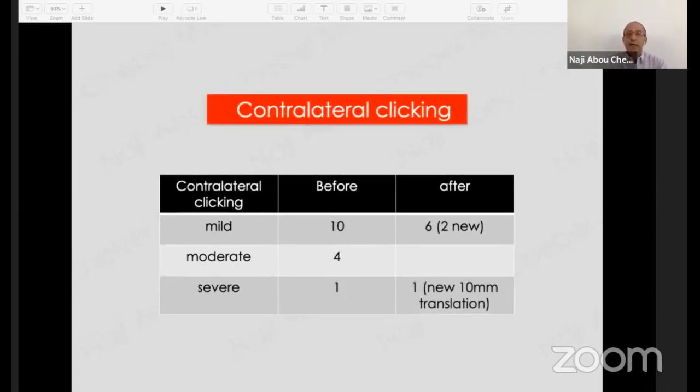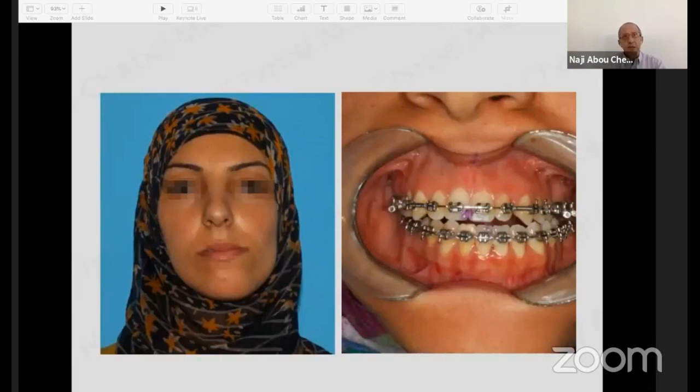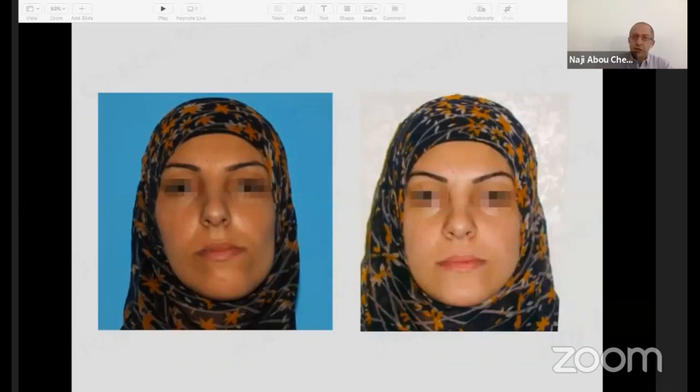On the opposite side, which is the side where we have more rotation, before surgery, we had 15 cases. After surgery, we had 7. 1 of them is severe, the rest is mild. And one of the patients who is severe had translation of 10 millimeters. I'll show you the patient. This is the patient before. And you see there's translation of 1 centimeter, and the patient after. The patient has only clicking on the opposite side, and this clicking resolved with time.